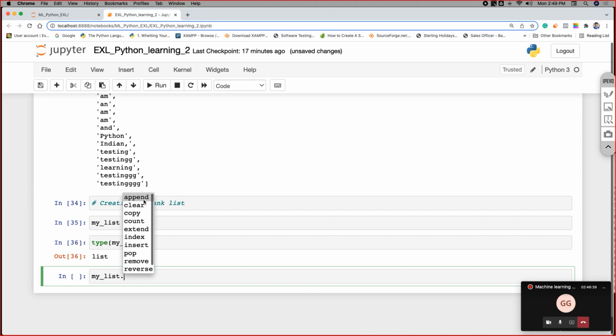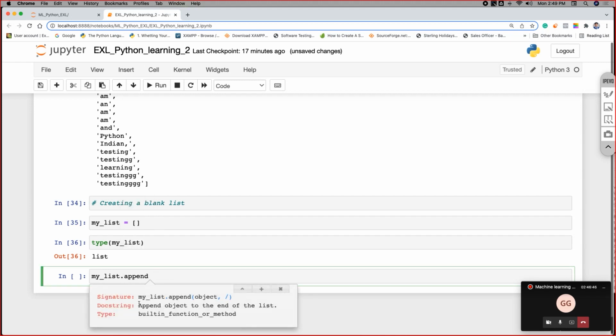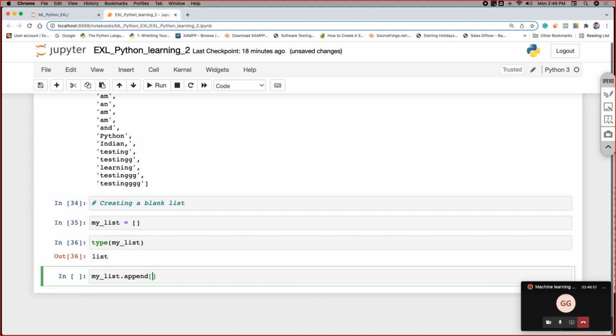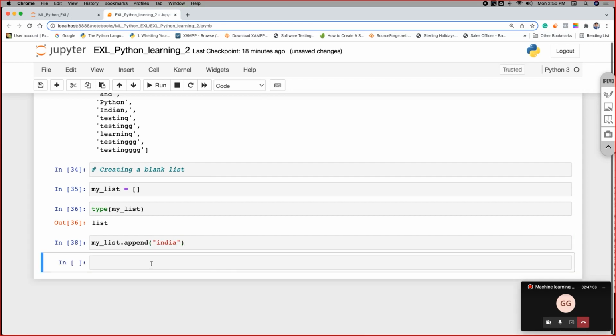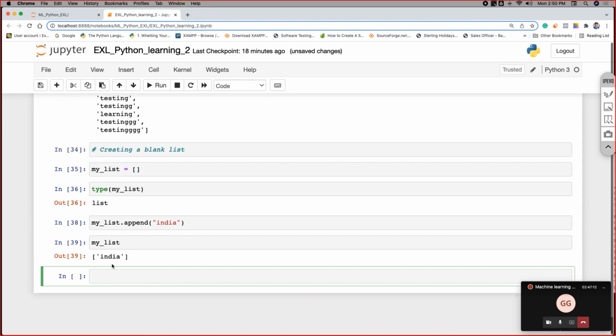For example, there is an option of append. Now this append will actually help me add an object to the end of the list. So I'm saying I want to append India over here. Execute this. Oh my bad, since it's a function, right? And I say what is my_list now? It will say India is attached to it.